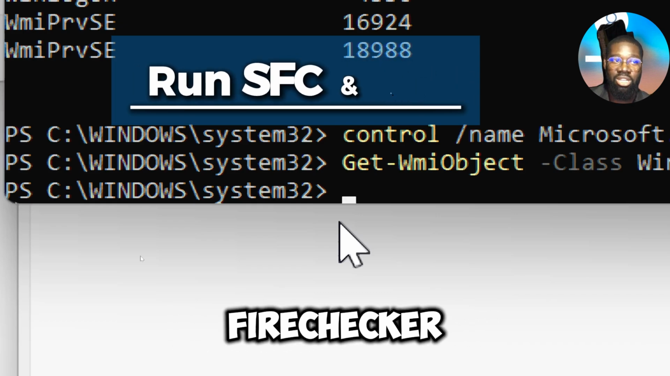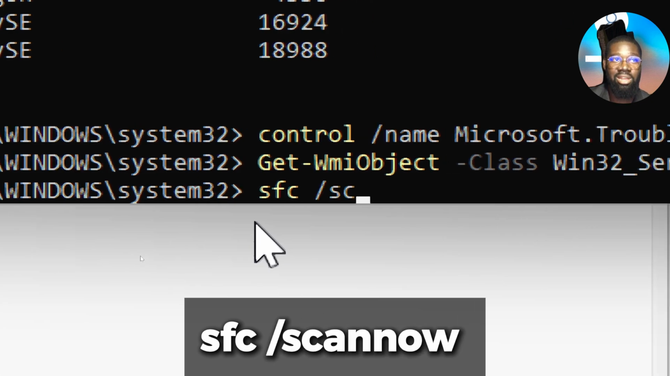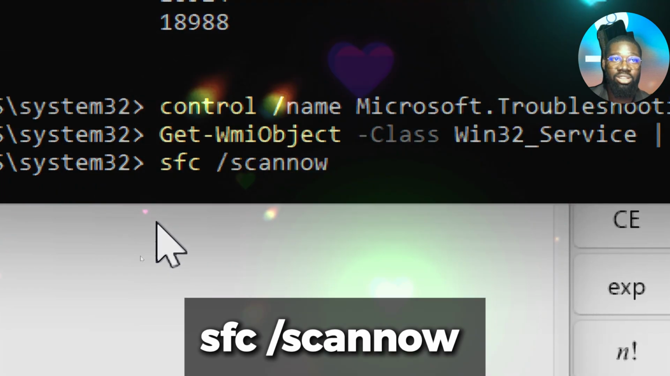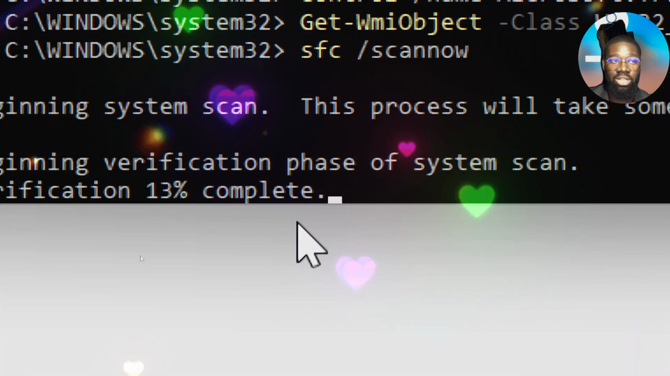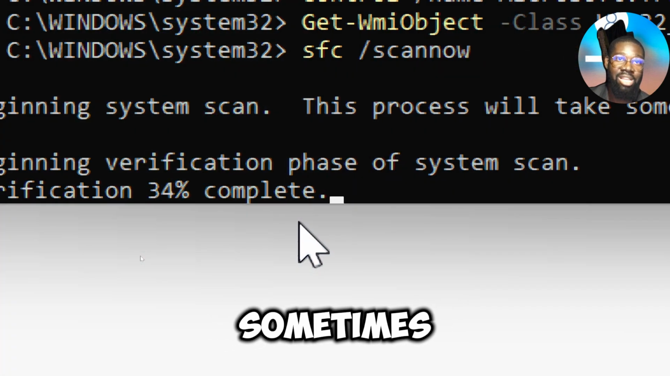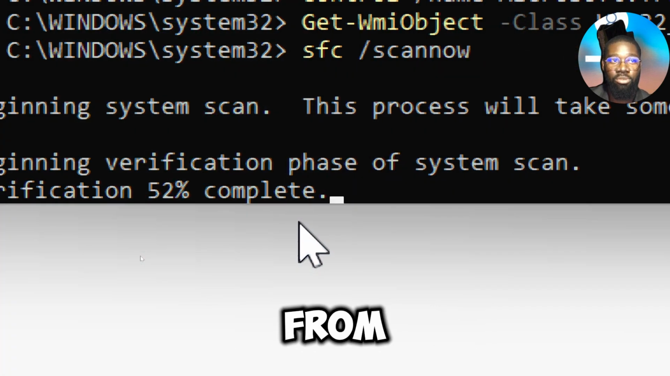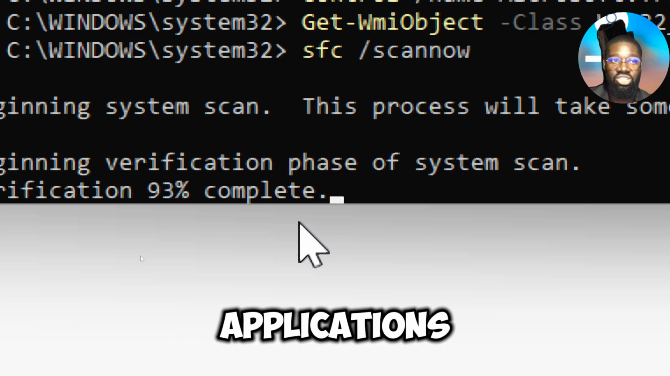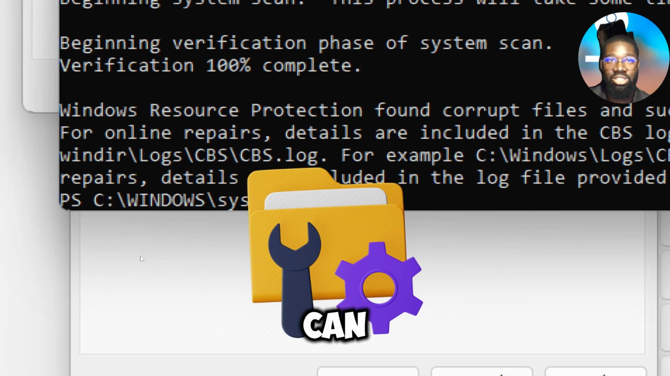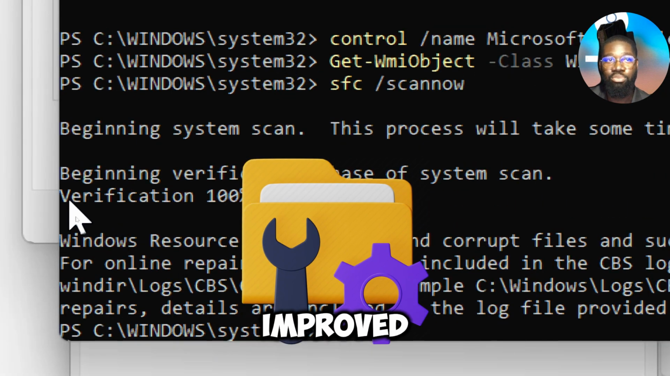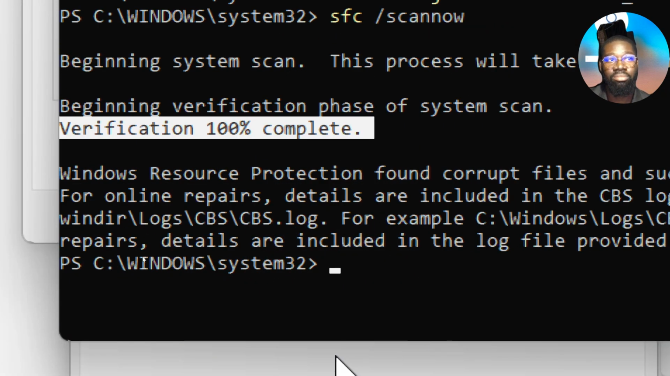Run System File Checker. Type sfc /scannow. This command is used to run the System File Checker tool in Windows. Sometimes performance issues can stem from improperly functioning system files that affect how applications run. Repairing these files can lead to smoother operation and improved overall performance.